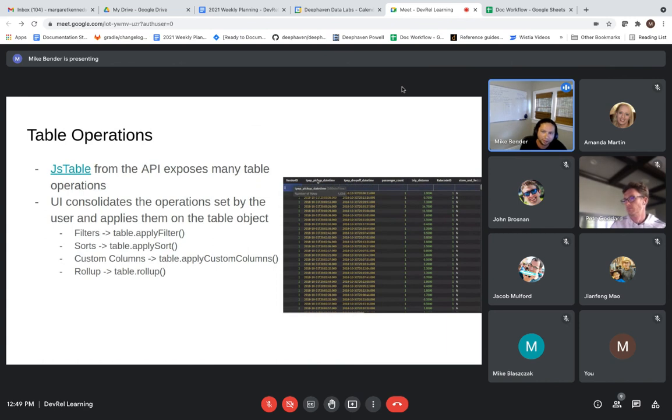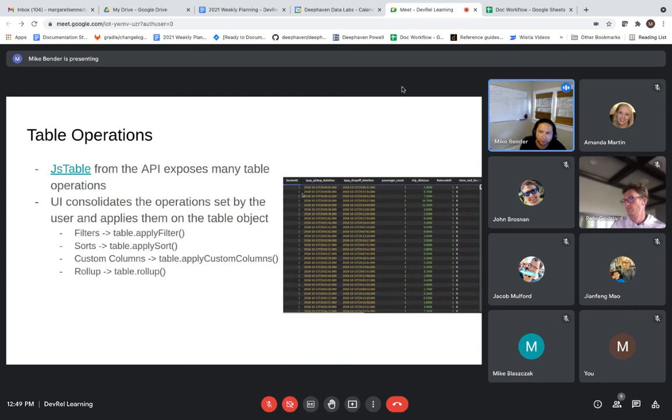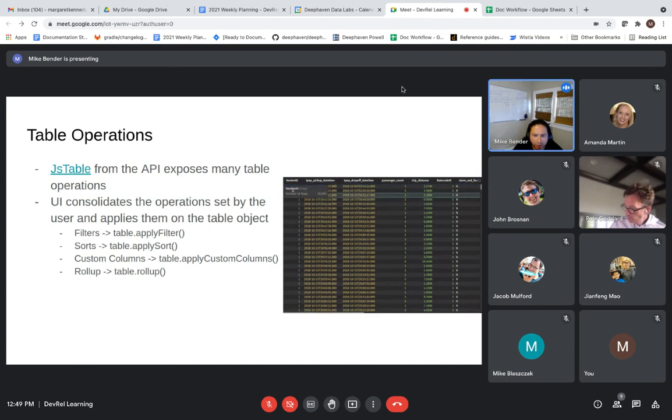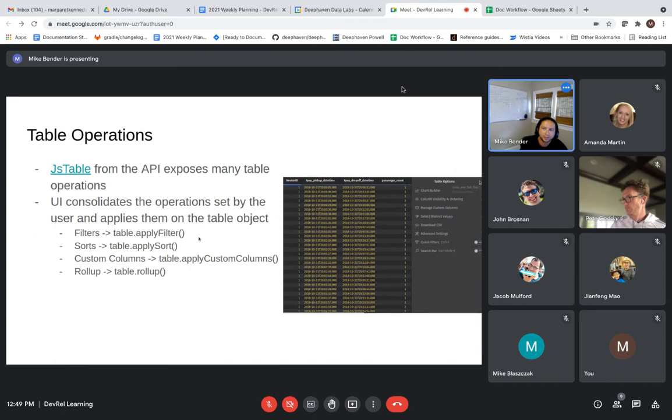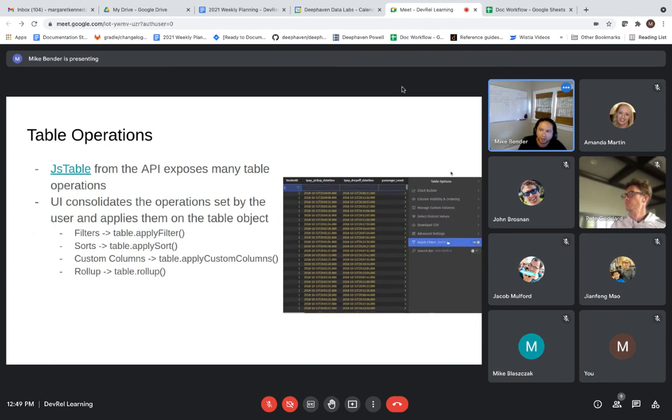The UI takes all these operations, all the filter and sort operations that the user has applied, custom columns, etc., and calls on the JS table object that's given to us from the API, and applies the appropriate filters and sorts and whatnot to get the view that we want. Yeah, does that make sense? Okay, moving on.